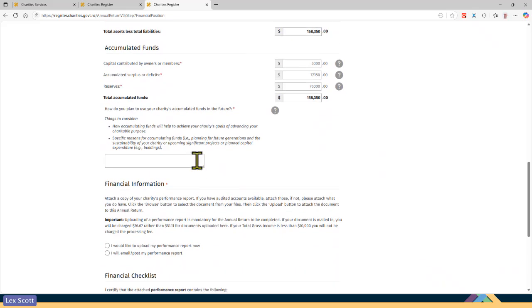There is a new question in this version of the annual return about your charity's accumulated funds. Here you are required to briefly explain what your charity plans to do with the money it has saved. Think about how this money will be used to help advance your charitable purpose and your specific reasons for accumulating funds. For example, you might be saving to make sure your charity can keep running in the future, or you might be saving for a significant project or planned capital purchase. There's quite a lot of space here, so you can be as specific as you'd like.